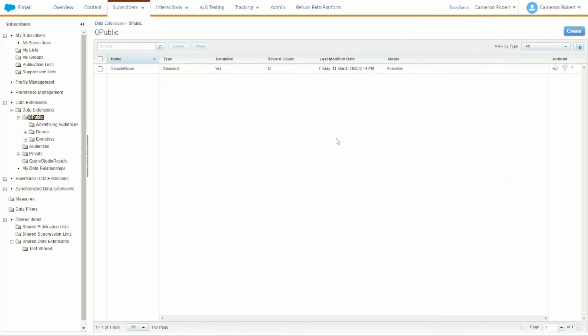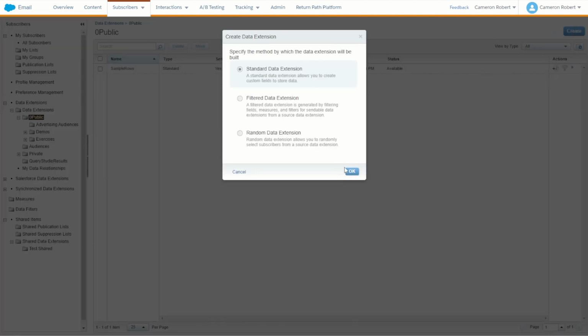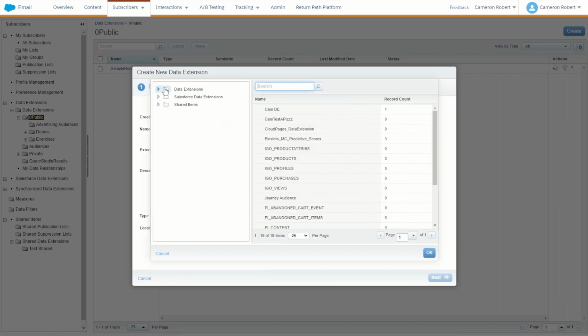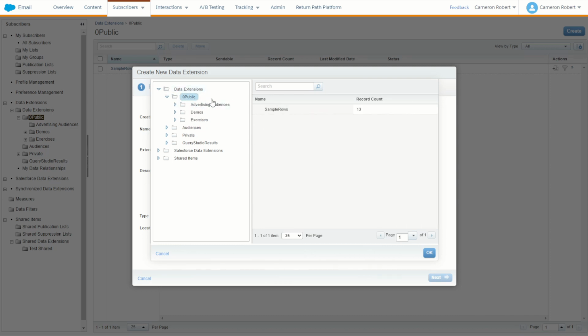So jumping back into Marketing Cloud, let's now go into our folder with our sample rows data extension that we uploaded last time. Now I'm going to choose to create a new data extension to put our new values into. So we'll go create, make ourselves a brand new data extension. And this time we're not going to create from new, we're instead going to create from an existing data extension. We can then navigate through to our folder with our data extension inside of it by clicking on the folder name and choosing the sample rows data extension with a tick there, and then we'll go OK.